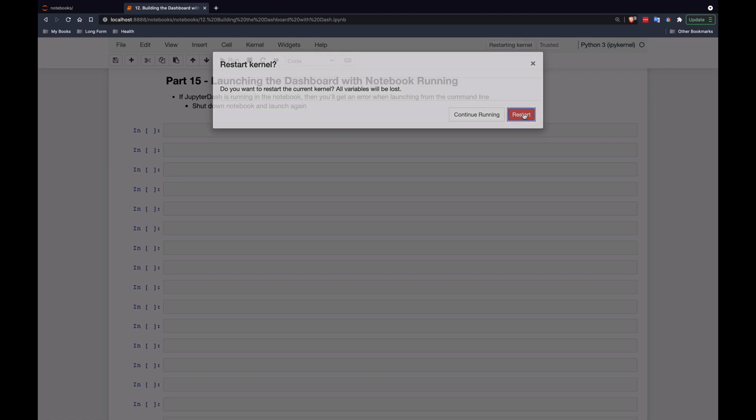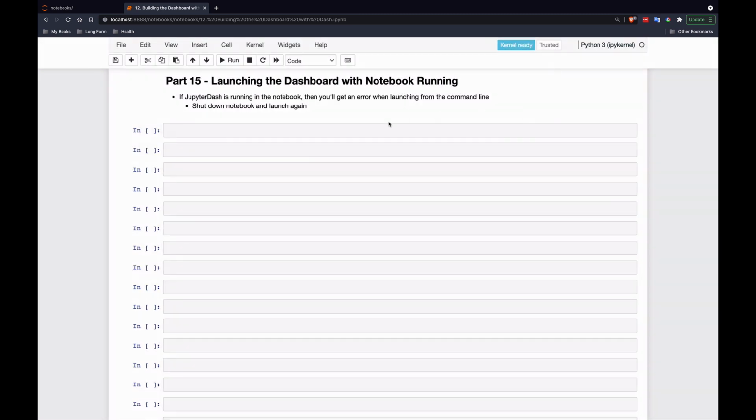So here I'm just going to click restart. So this restarts the kernel. That means all the variables that were set are lost, and that means it's shut down the Jupyter Dash instance.